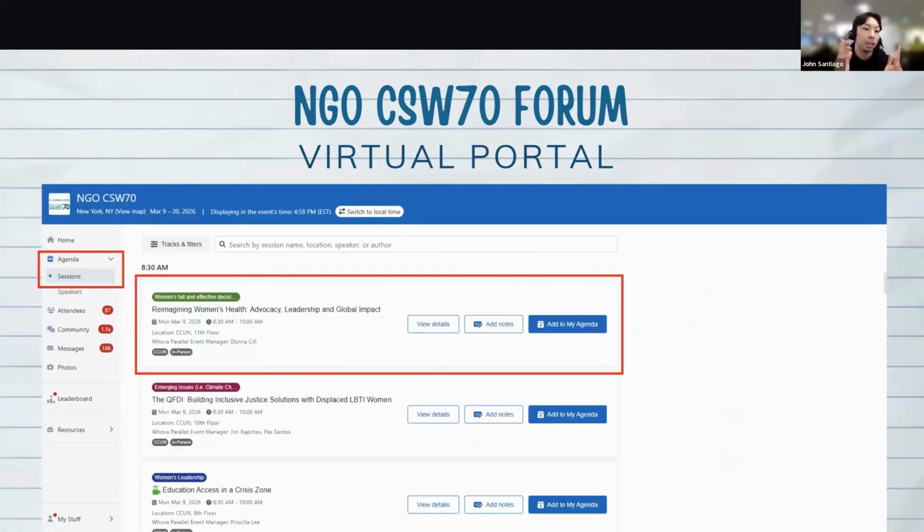Before we even click into that, you'll be able to view some information in regards to it, right? So the date of it, the time, the location. You'll be able to add notes for specific parallel events if you'd like to. You could add it to your own personal agenda. So if you don't want to sift through the 400 parallel events that we currently have, maybe more than that, then you can always reference your own personal agenda, your own personal calendar for organizational purposes. But let's click into the session.